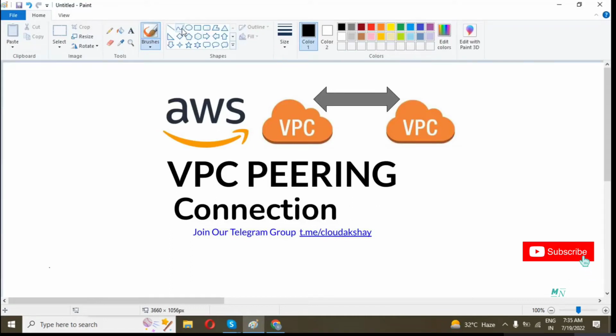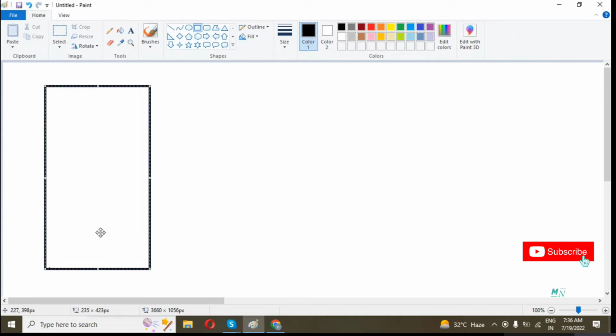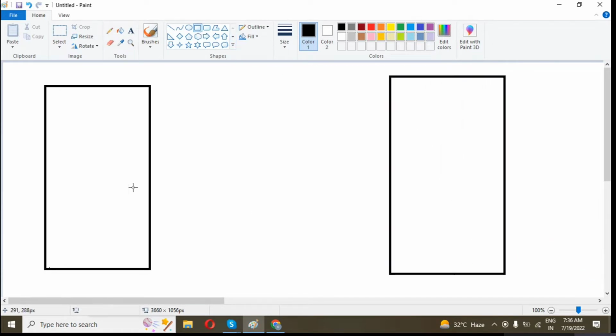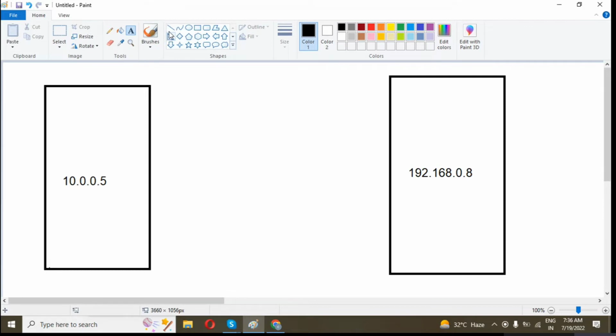Let me explain on the paint. Suppose we have one machine in the US East region, Oregon, and one machine in the AWS Mumbai region. They have some private IP, like 10.0.0.5 on one, and the private IP 192.168.0.8 on the other. So how can we communicate between these private IPs?